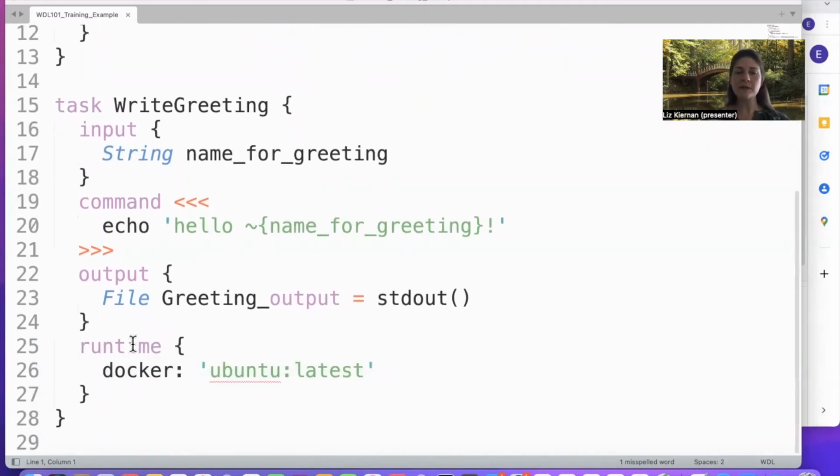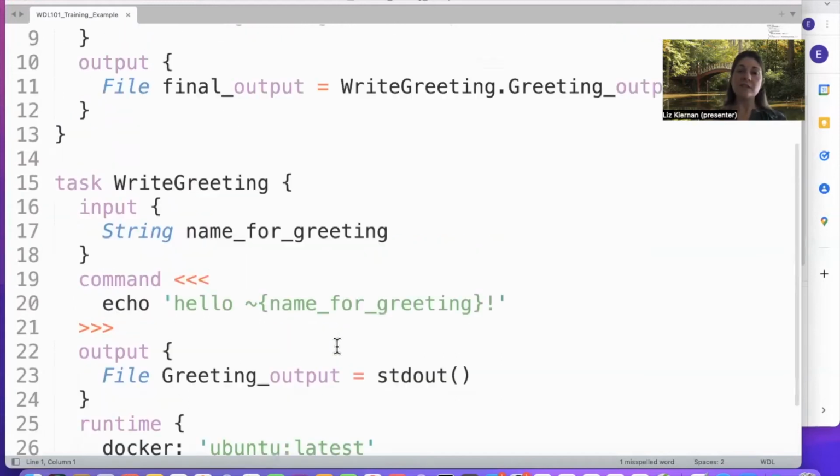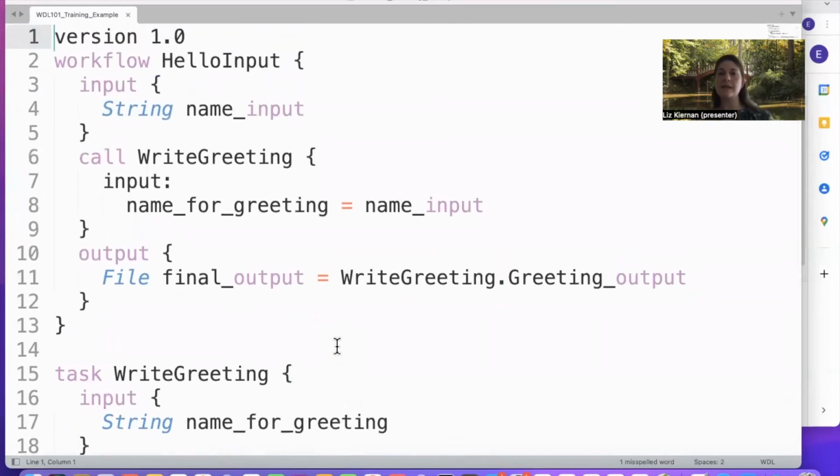And lastly, you can see a runtime section here where we specify a Docker Ubuntu latest. And again, we're going to go into how do we find this? How did I grab this? What do I know to put in here? So that's just what a WDL script actually looks like in practice.